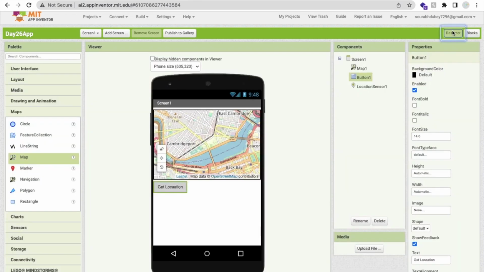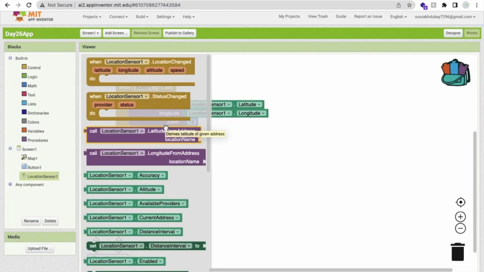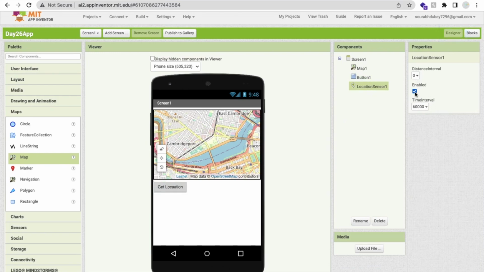So this is mainly how to use the location sensor. There are a lot of methods to use location sensor. Click on this. As you can see here, there is when location is changed, so using this you can get speed also. As you can see, go to the design and check whether this sensor is enabled or not. Yes, it's enabled right now. So that's the overall use of location sensor.